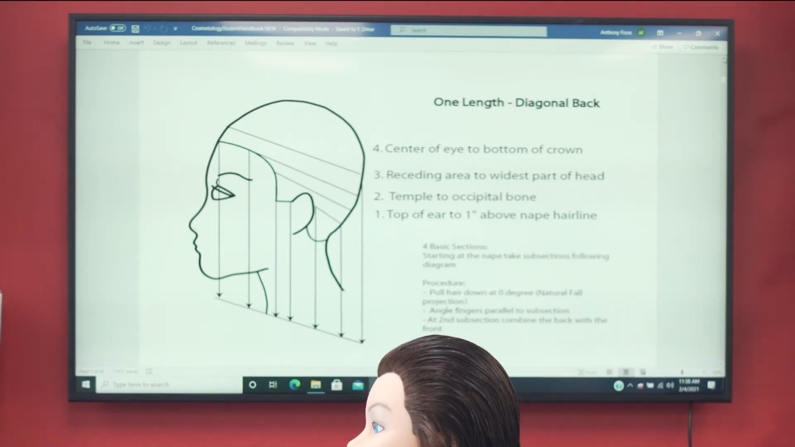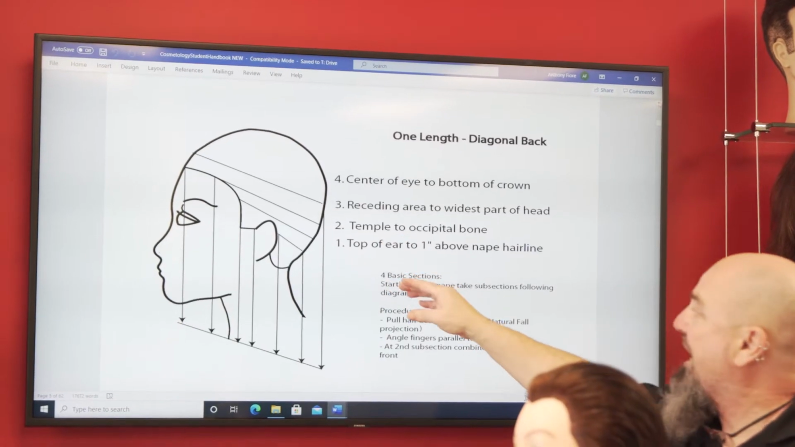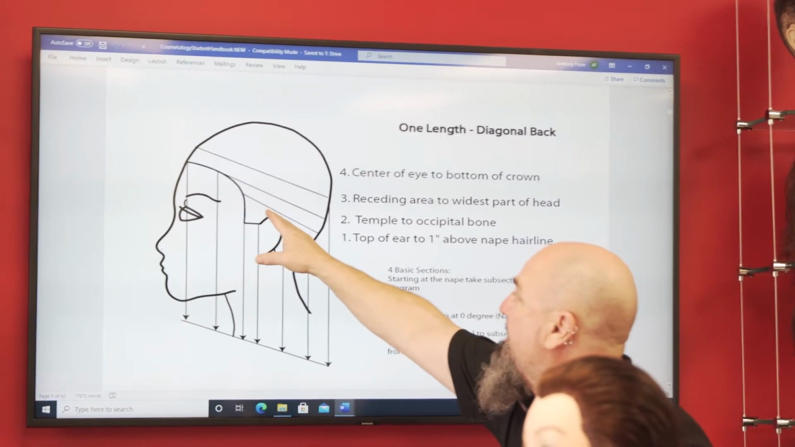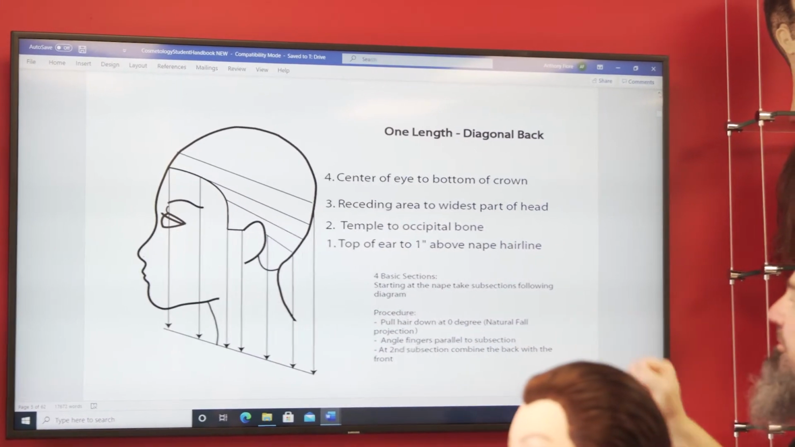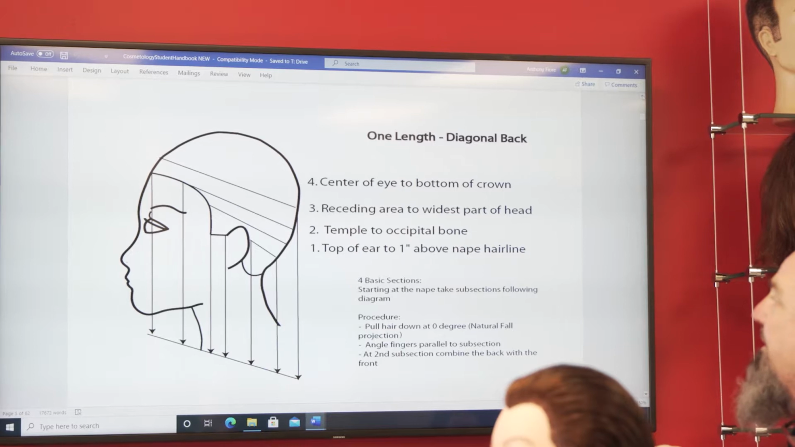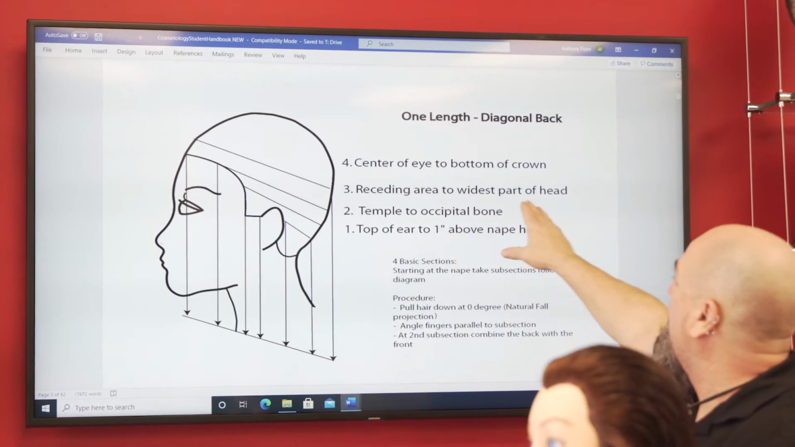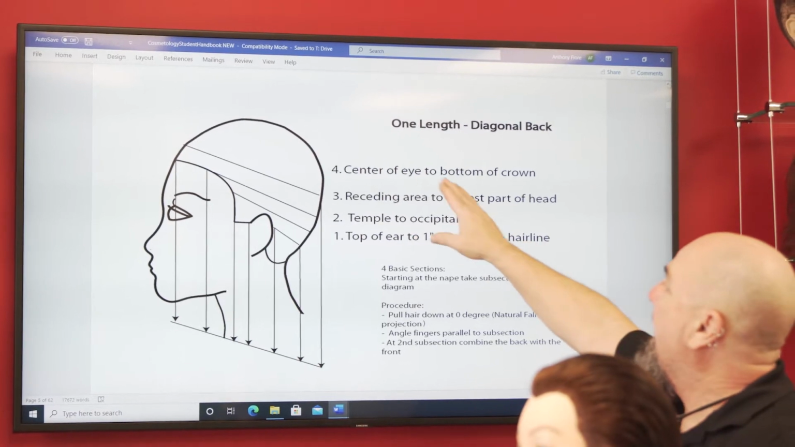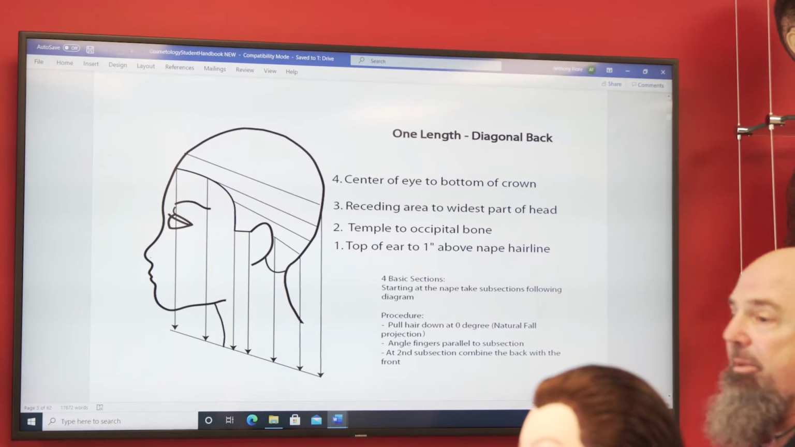The second section is actually going to go all the way from the front temple area down to the occipital bone. So it's going to go right from the front of the haircut to the back of the haircut. In the third section, we're going to go from the receding area to the widest part of the head in the back. And section number 4 is from the center of the eye to the bottom of the crown.